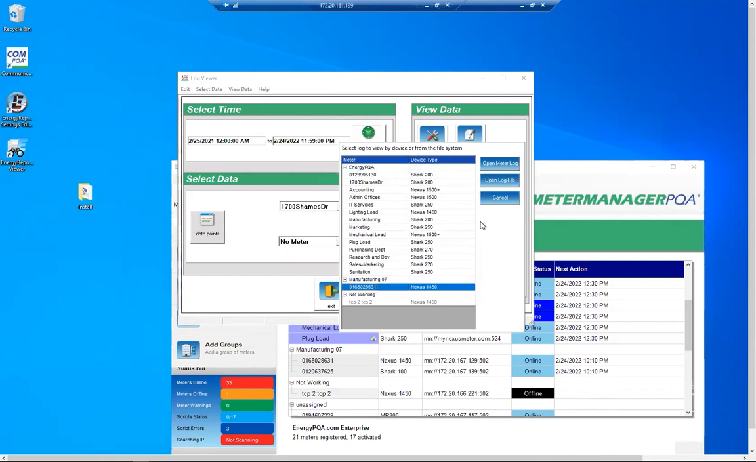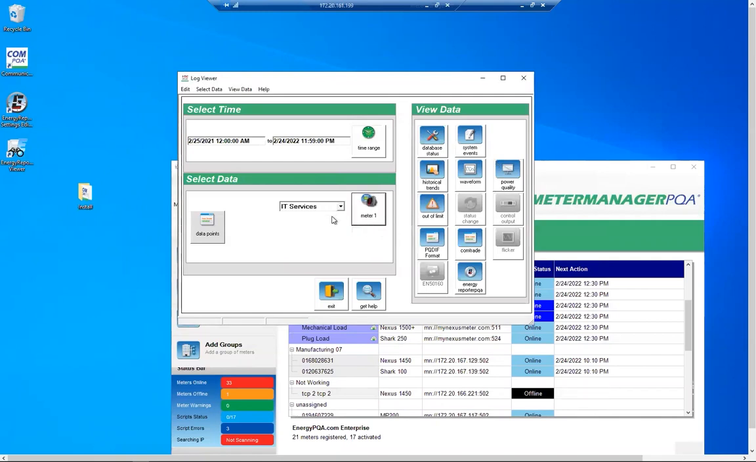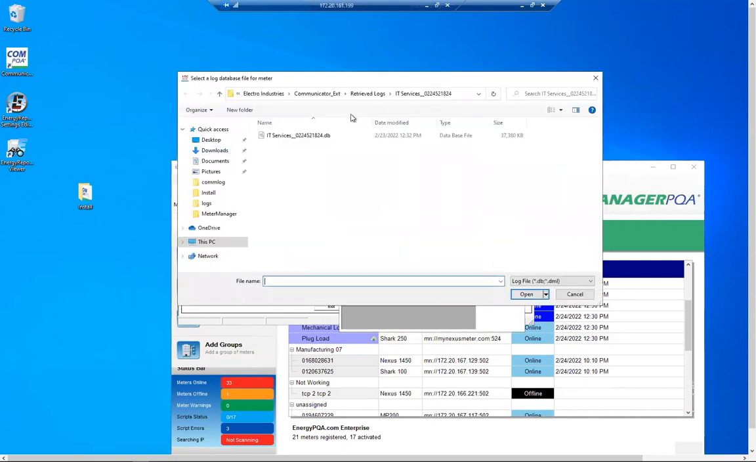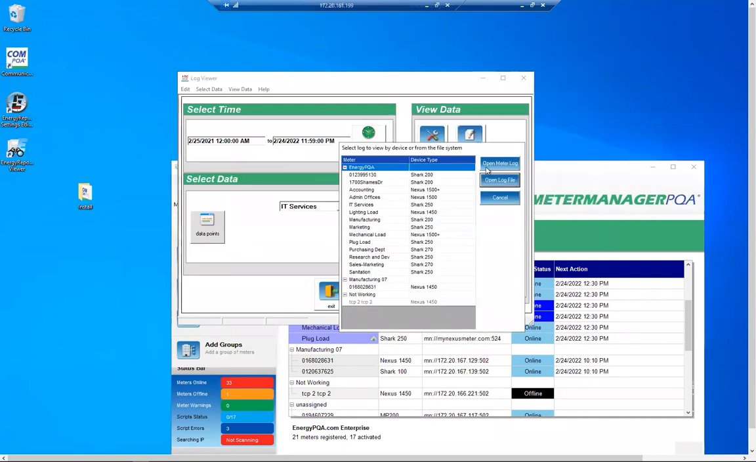And you just select the meter you want. Open log file. Oops, sorry. Open meter log. Done, right? Or you still have the ability, open log file, to go the old route of selecting by file.